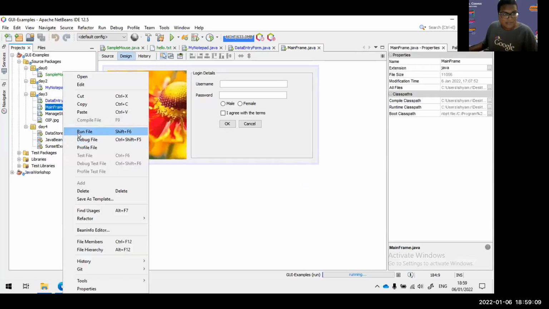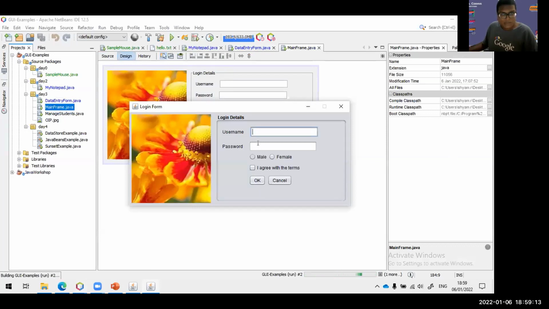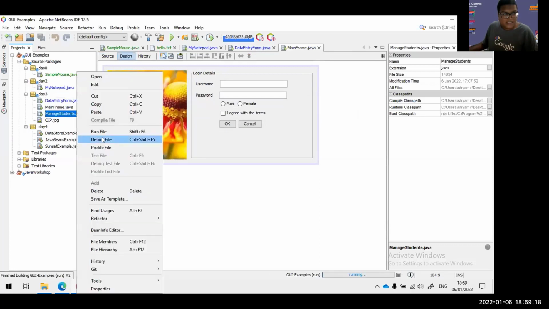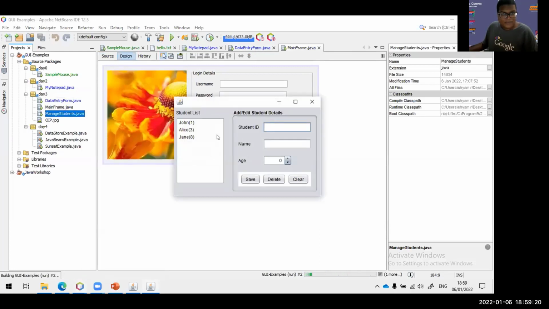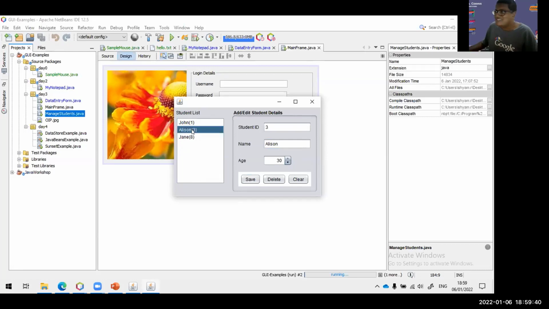So this is another example where I have added an image, right? So username, password box, right, with image. And here's another one, right? So when you click on this, it automatically loads these fields, right? So when I click on John, it shows John's details. When I click on Alice, it shows Alice's details. When I click on Jane, it shows Jane's details. I can even edit them. Now, Alice, I can change to Allison. I can say save. Now it says Allison, right?